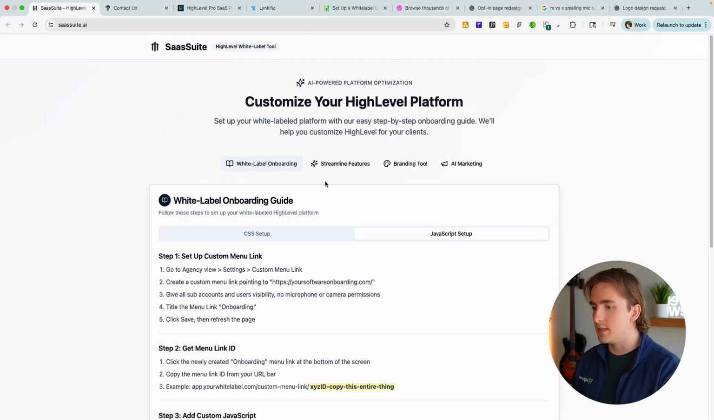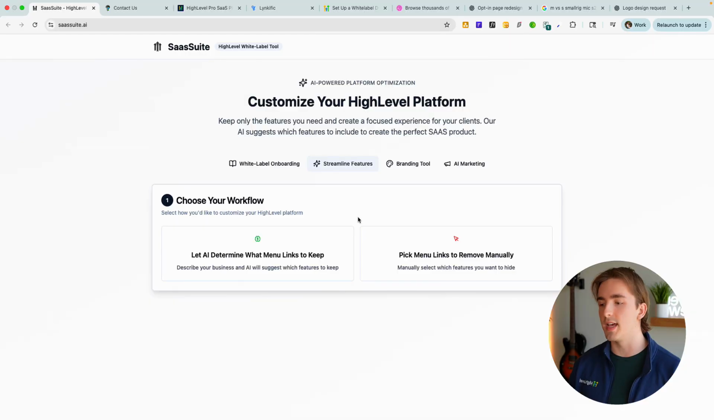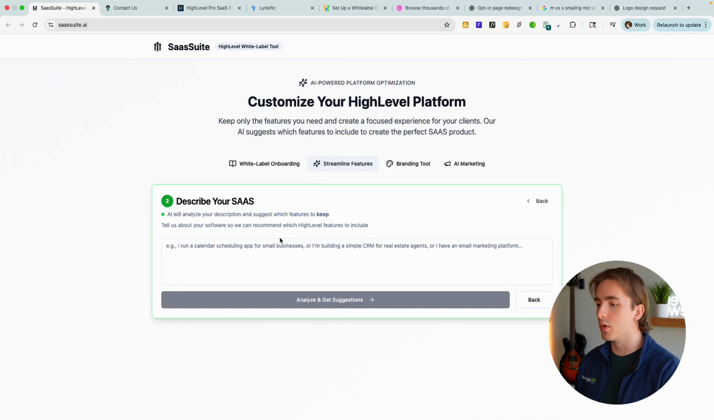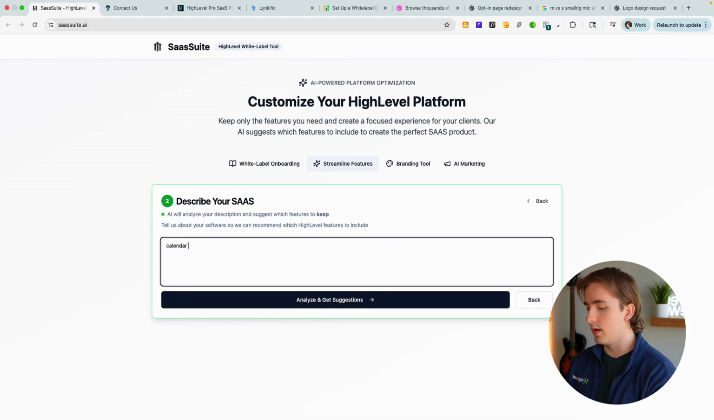Now that we have that done, the last thing is streamlining features for the SaaS. So remember I said you can remove features or keep just 1 or 2 parts of it if you'd like. It depends on what you're trying to build. Obviously, everyone's gonna make a different type of SaaS. But let's say we're gonna go along the line of the calendar app, right? And we can go through here, the streamline feature section.